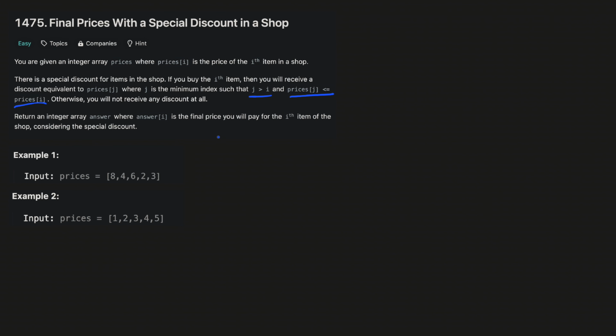For example, in example 1, we can see the first price is 8 and the first smaller element on the right of it is 4. So we will get the discount of 4 for this element. So the final price that we have to pay for this is 8 minus 4, which is 4. Then we see 4, and for 4, the first smaller element on the right of it is 2. So we will get a discount of 2. So the final price we pay for it is 4 minus 2, which is 2.